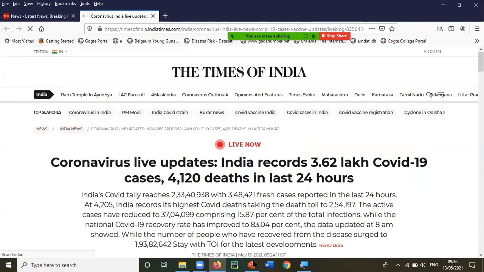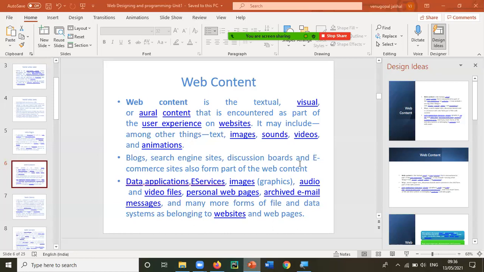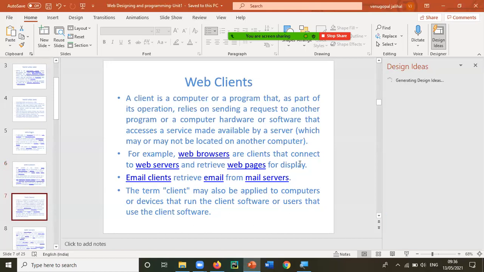So that is what is theoretically explained here. The web content contains applications, e-services, images, audio, video files, etc. So now I access the website of Times of India, so I become a web client of that particular website.